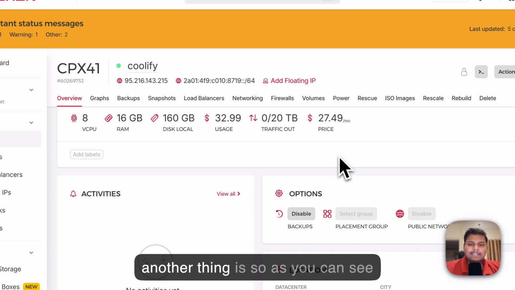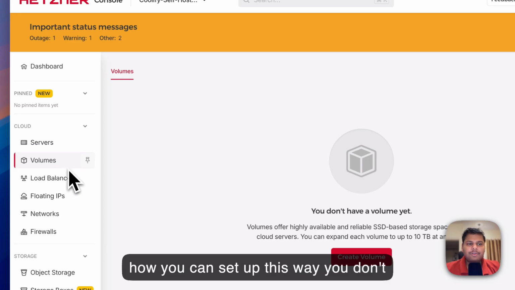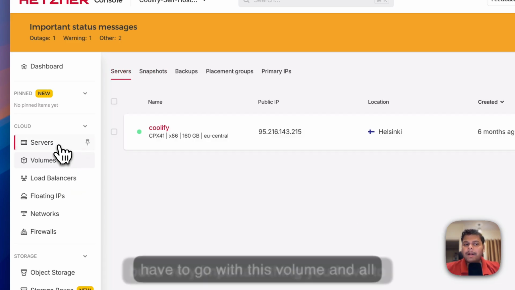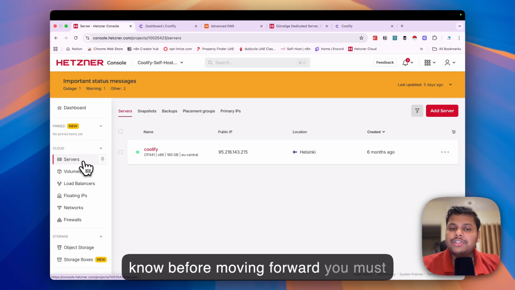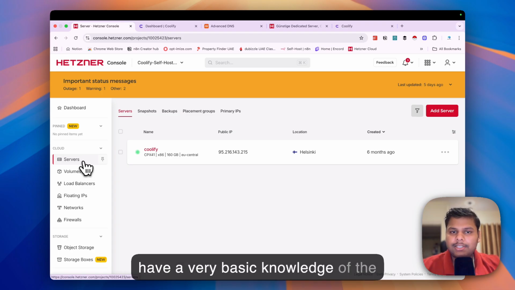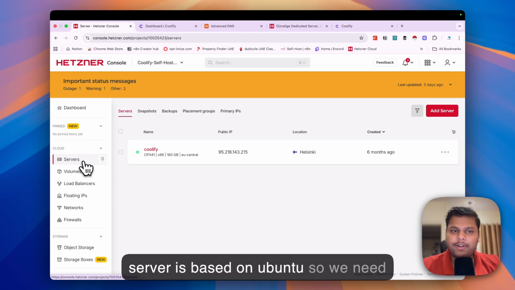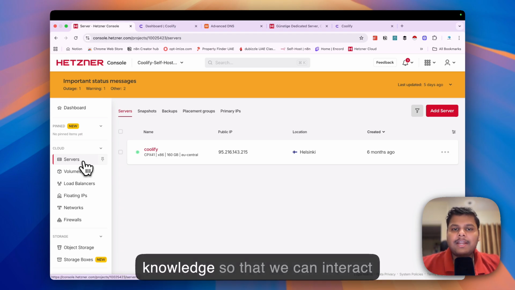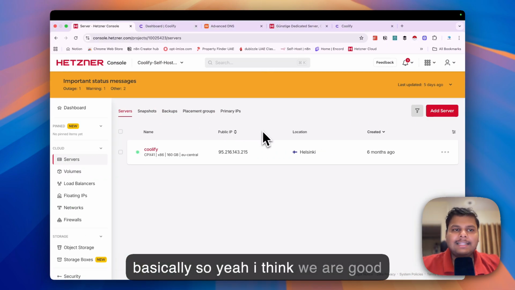Now another thing is, as you can see, it's pretty simple. I will guide you on how you can set this up. You don't have to go with this volume and all, but a very important thing you have to know before moving forward: you must have very basic knowledge of terminal commands. Basically this server is based on Ubuntu, so we need some command line knowledge so that we can interact with the server using our terminal. So yeah, I think we are good to go.